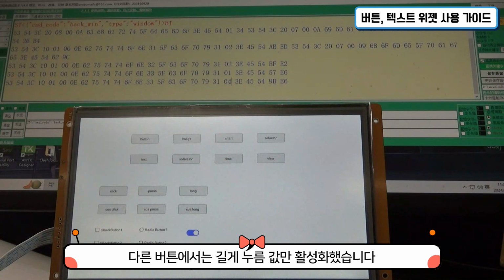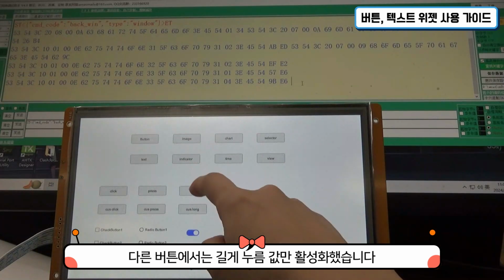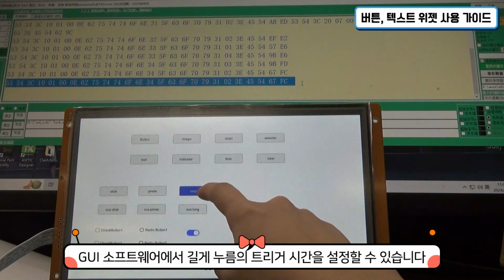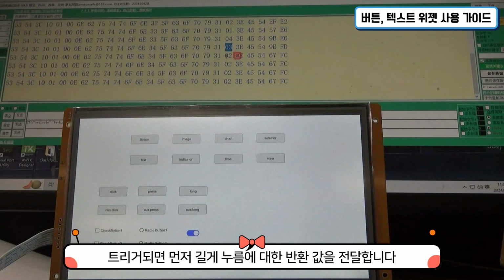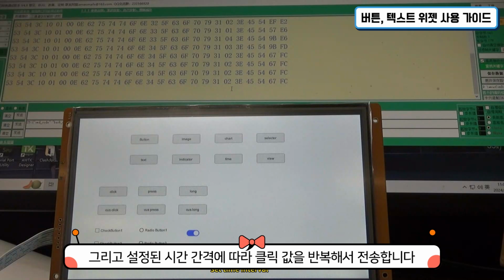For the next button, I just enabled long press value. You can set the trigger time of long press in GUI software. After triggering, it will first return a long press return value, and then repeatedly send the click value according to the set time interval.